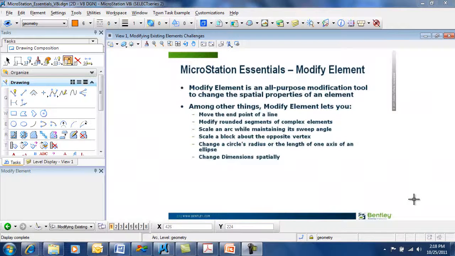MicroStation Essentials, Modify Element. The Modify Element tool is a very helpful command that allows for the all-purpose modification of existing elements. It allows you to change the spatial properties of those elements. Among other things, Modify Element lets you move the endpoint of a line, modify rounded segments of complex elements, scale an arc while still maintaining its current sweep angle, scale a block by moving its vertex, including moving it across the opposite vertex. You can also change a circle's radius or the length of one axis of an ellipse.